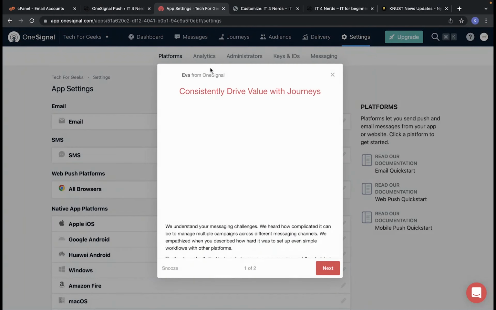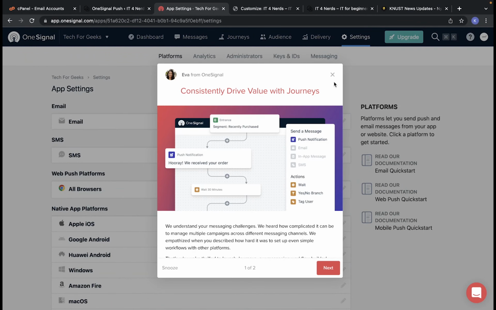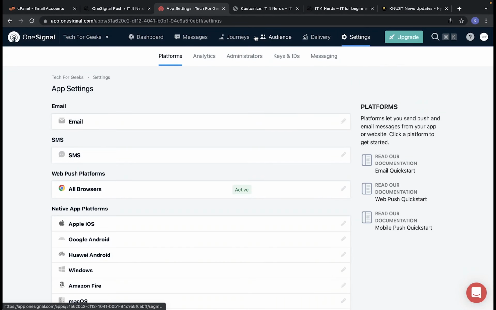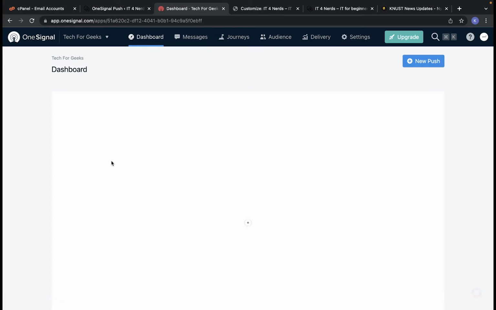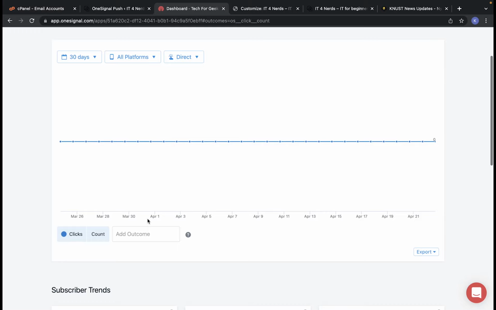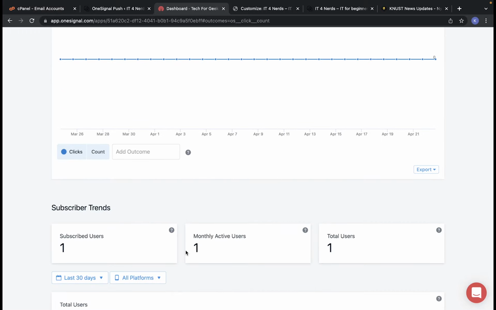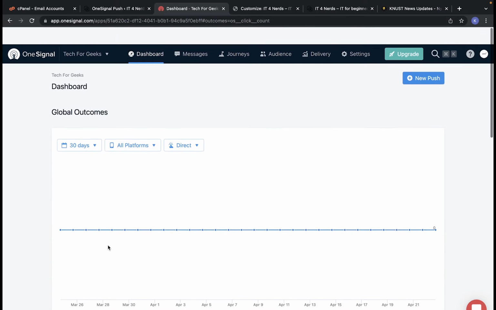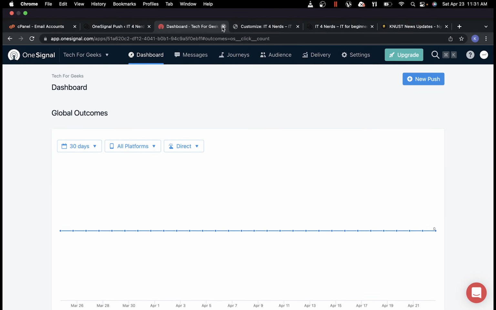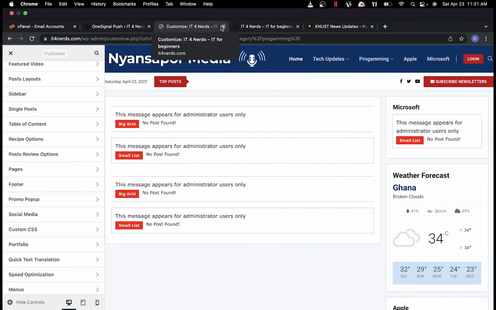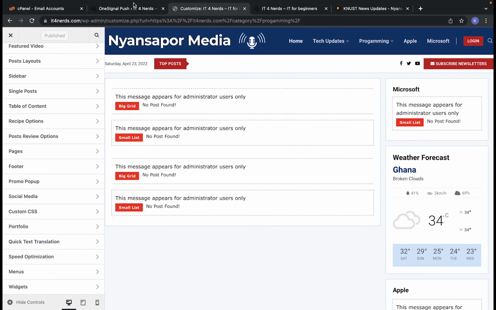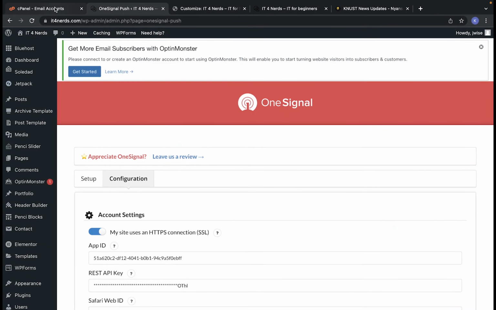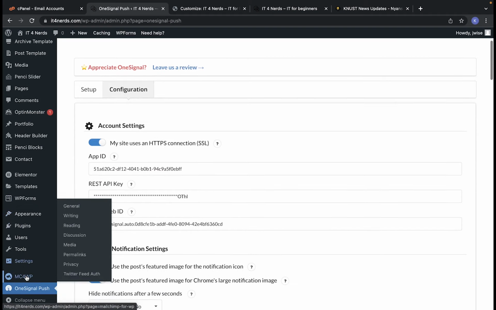Great. So if you want to check the number of subscribers you have had so far, just go to the dashboard, right? As you can see, one subscriber, one subscribed user. Great. Now we're done with notification. So what we'll be doing next is the coronavirus tracker.